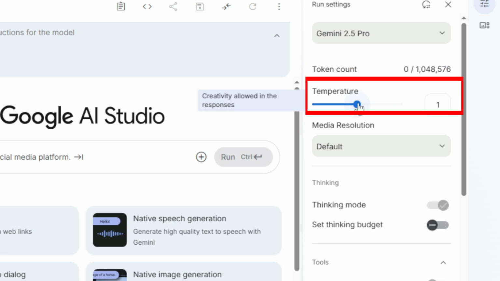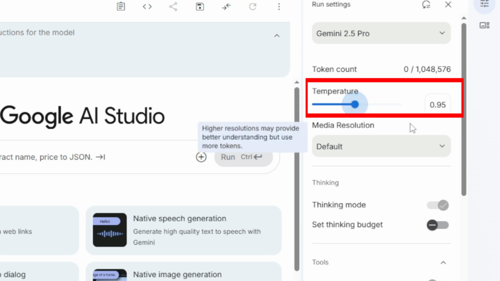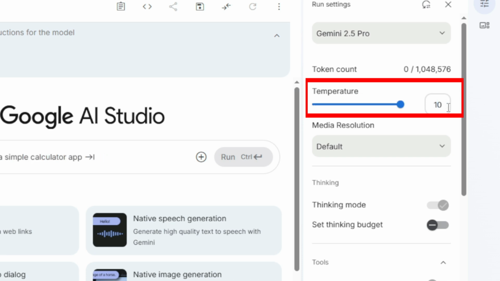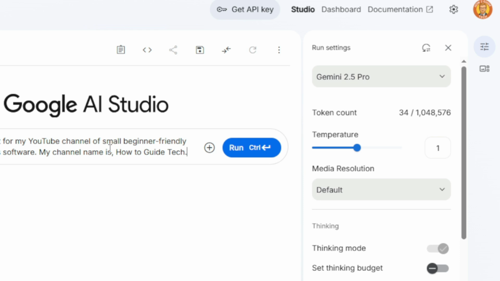There's also this temperature slider. It basically controls how creative or unpredictable the AI's responses are. Slide it lower for more straightforward, serious answers, or crank it up if you want something a bit wilder. Alright, time for a real example. Say, I want an intro video script for my YouTube channel of small beginner-friendly how-to tutorials for various software. My channel name is How to Guide Tech.